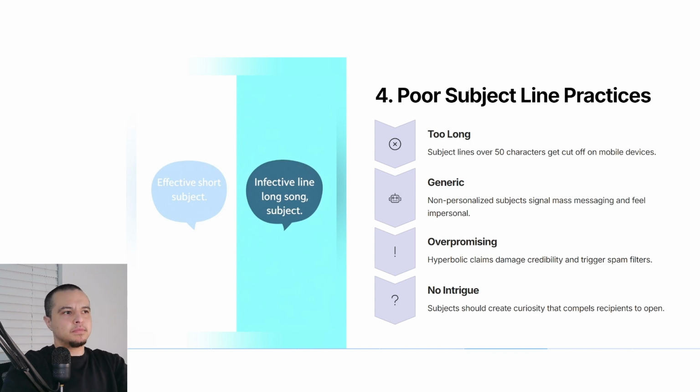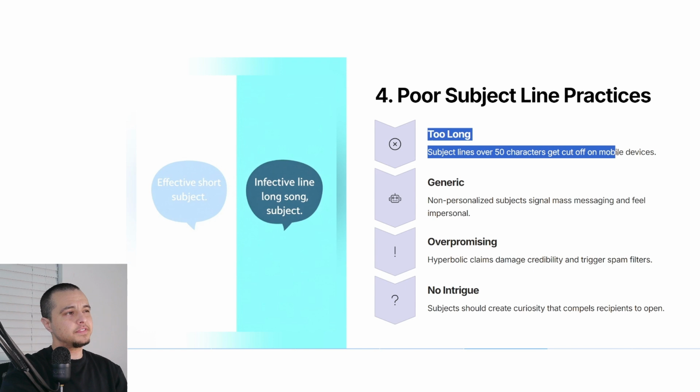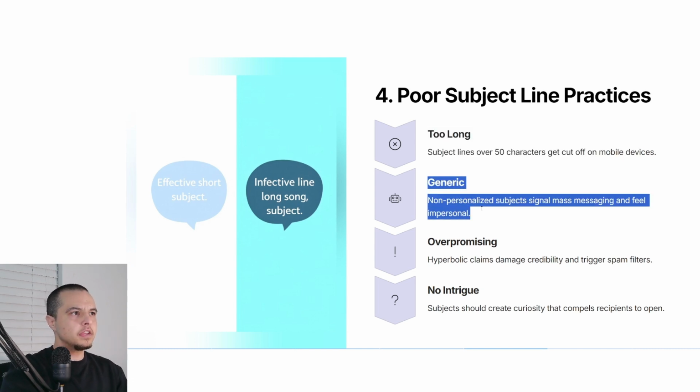Number 4, poor subject line practices. People are way too focused on subject lines when it's not that hard. They overcomplicate this way too much. Too long, the subject line gets cut off after 50 characters on mobile devices. Most people are checking their email on their mobile device. Okay, so it's very important we keep it short and simple. Generic, non-personalized subjects signal mass messaging and feel impersonal. If it seems like in any way they're trying to pitch me something, I'm probably not going to open it.